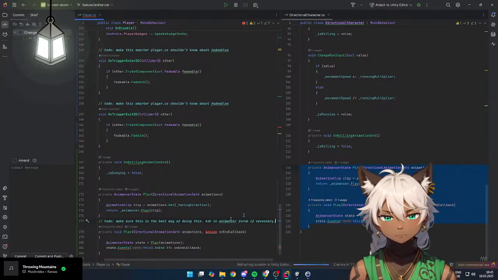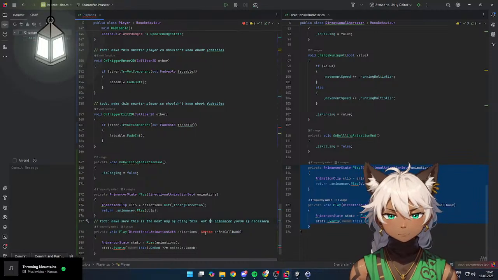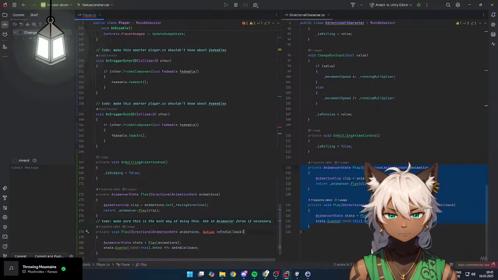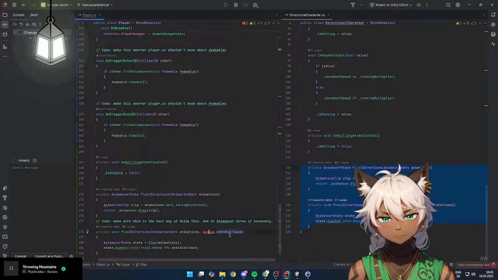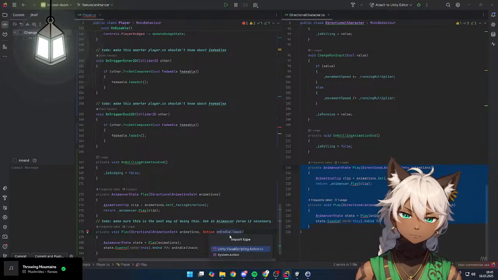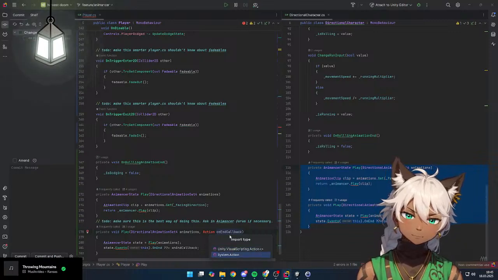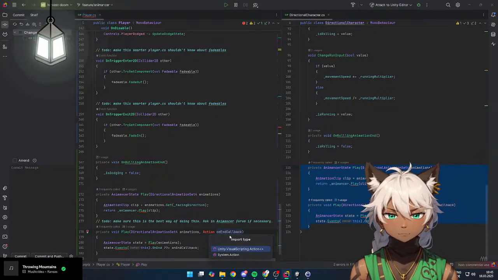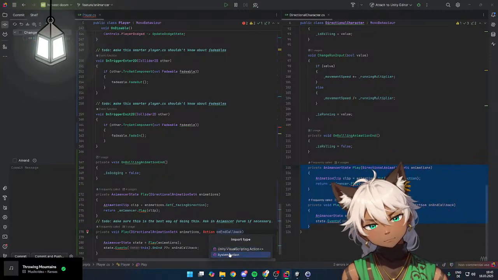Let's see what this does. Okay, Animens is correct. I guess I can write it big because it is a name. Uppercase Action. Does it count as a Unity type? No, it's a normal action.